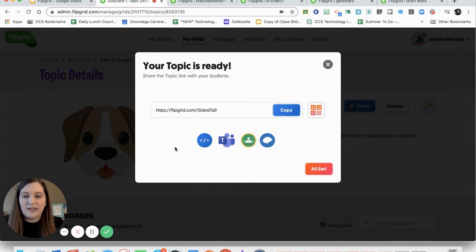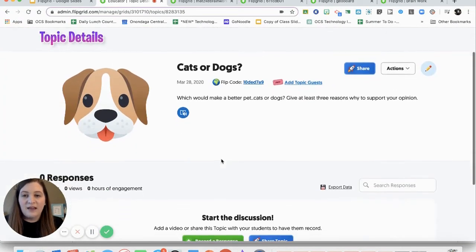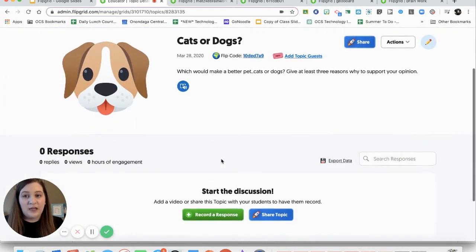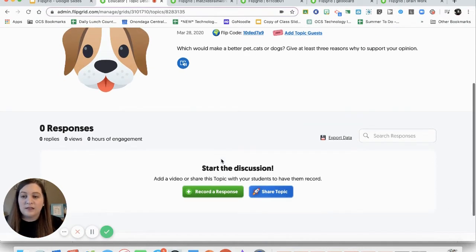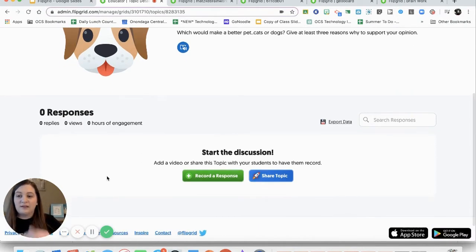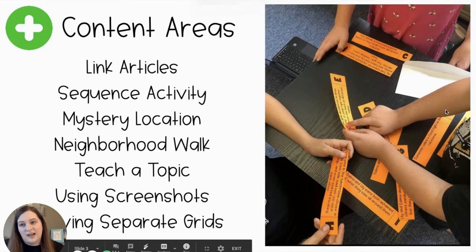Once your topic's created, you have these same choices to share now your topics. You could share your grid and you can share just your topic. And that's generally how you would create a grid and a topic. That was really fast. I'm going to give you some resources if you want to see this again, see this slower. And even on the Flipgrid website, they have a really great resource for how to get started that I'll share with you. Let's look at our content areas now.